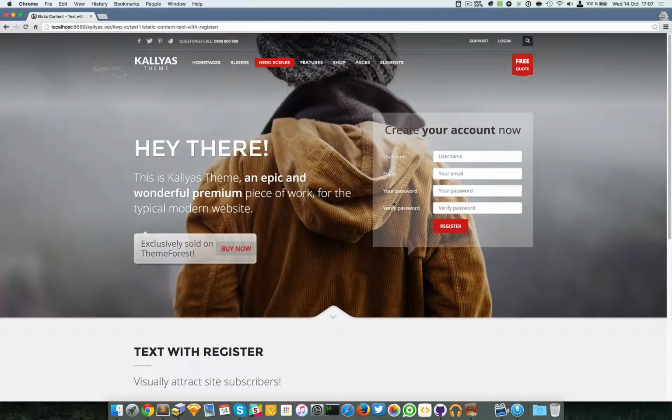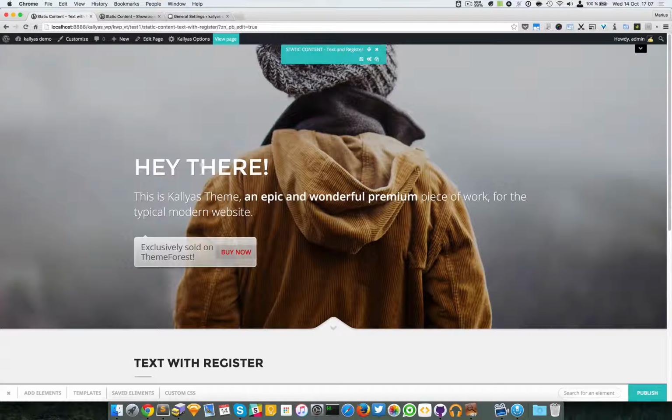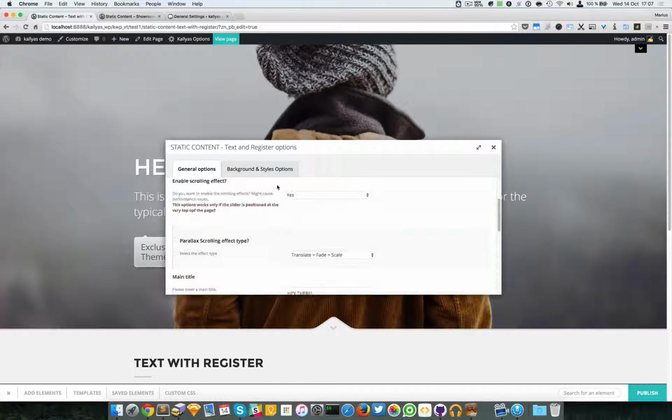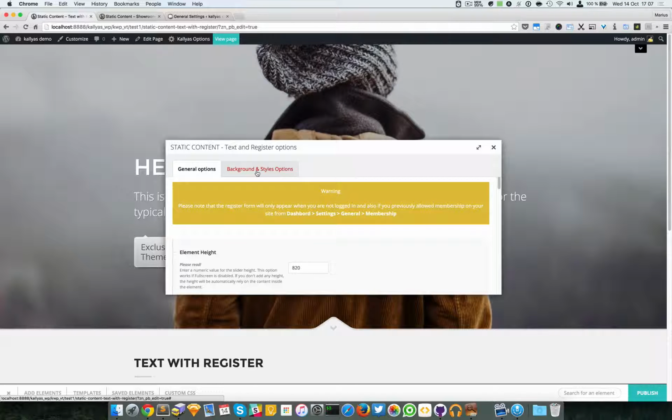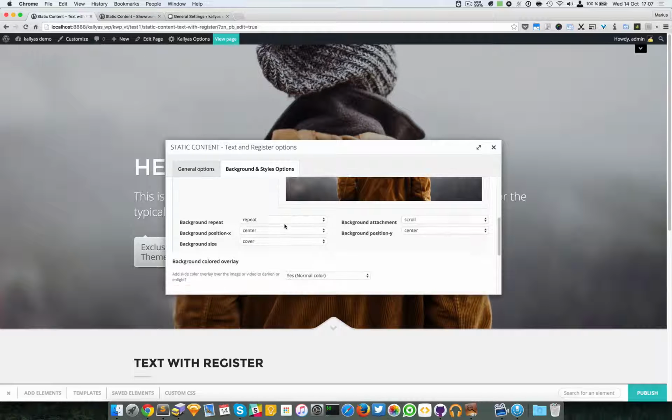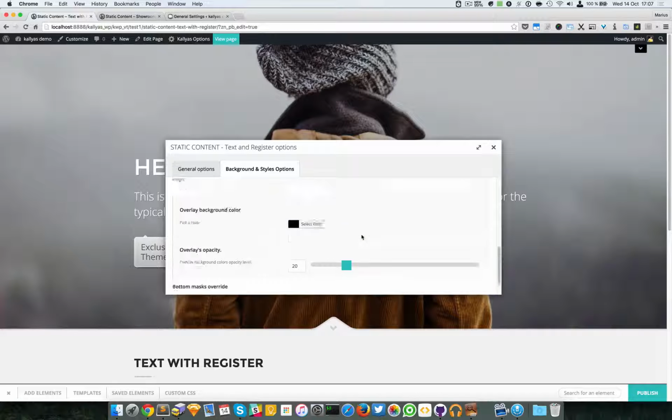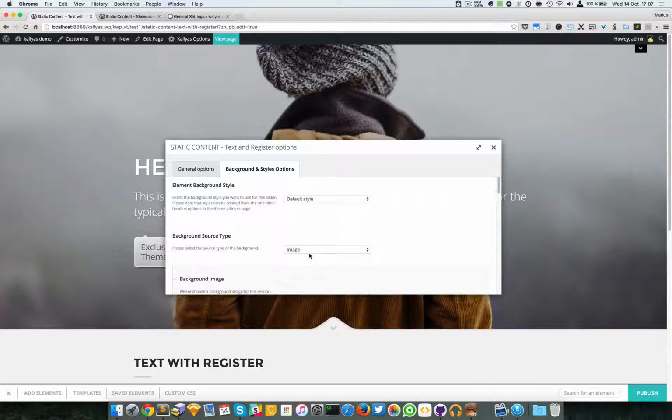This one does not have any other options because it's hard-coded into the element, and it's a bit harder than we thought to implement it. So I'm just going back to the options, and we also have this tab right here, in which you can choose the background source. As a type, you can choose whether you want an image, a self-hosted video, or a YouTube video.